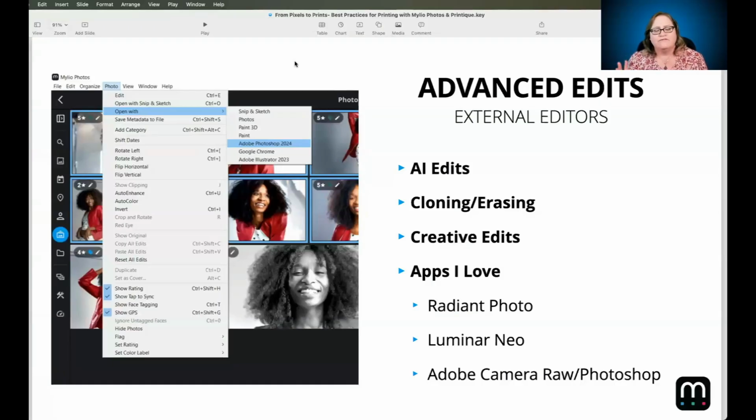And, if you need to do some advanced editing, like I said, whether it's for creative or you have problems to solve, those third-party apps can be very, very helpful. One of the things that you might want to explore is something like a Luminar Neo or Photoshop is cloning or erasing. If you have distractions in your picture that you want to clean up before you print, make sure you think about that before you send that off to the print lab.